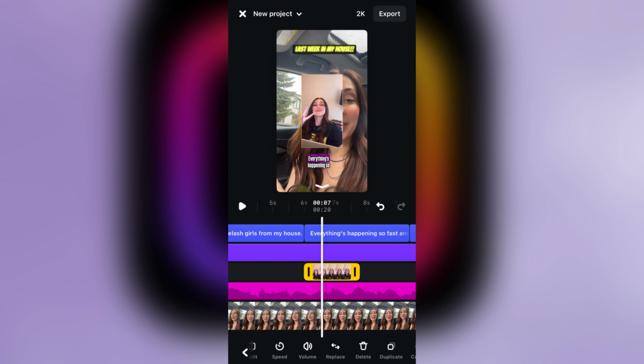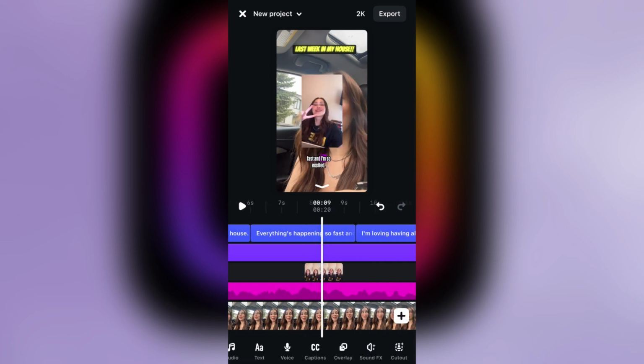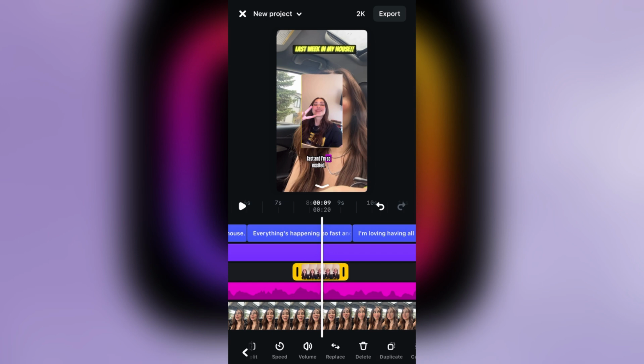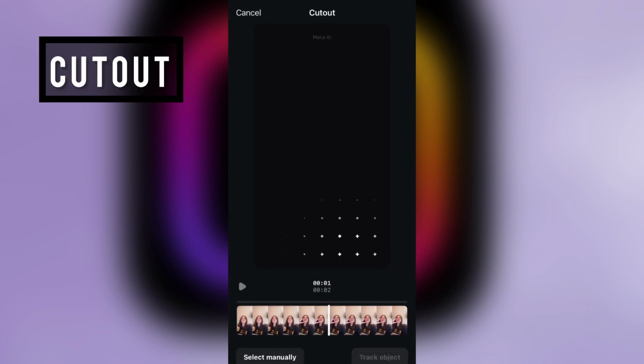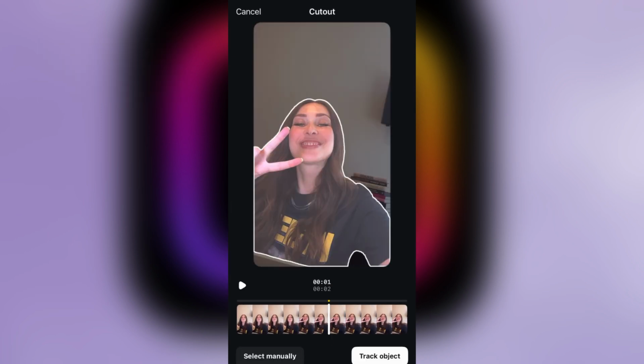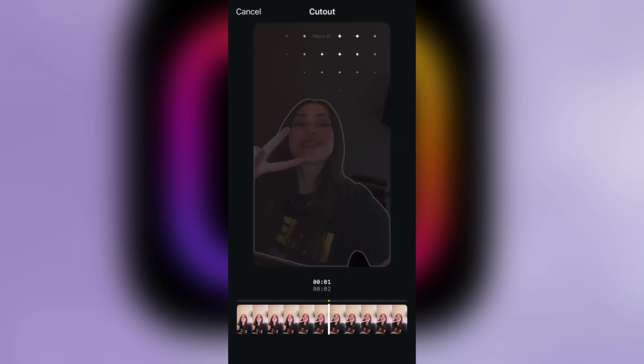So now you can, of course, adjust that photo or video that you just added in, move it around on the screen, make it longer, make it shorter. But the really cool thing is called cutouts. So you're going to hit cutout and you can track the object. It kind of chose just me as that one object.